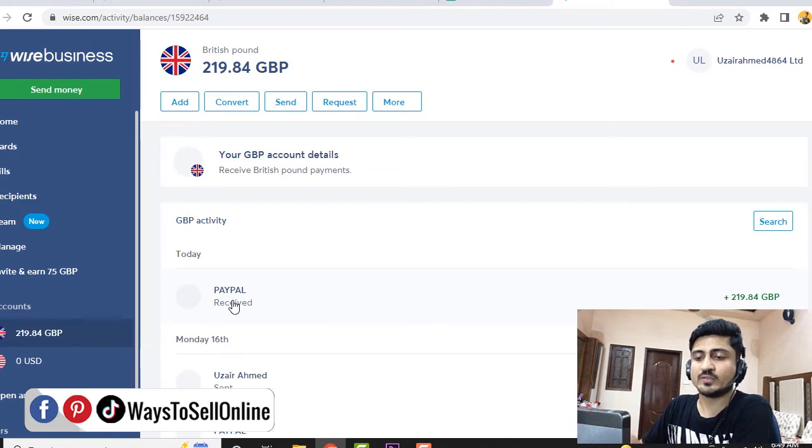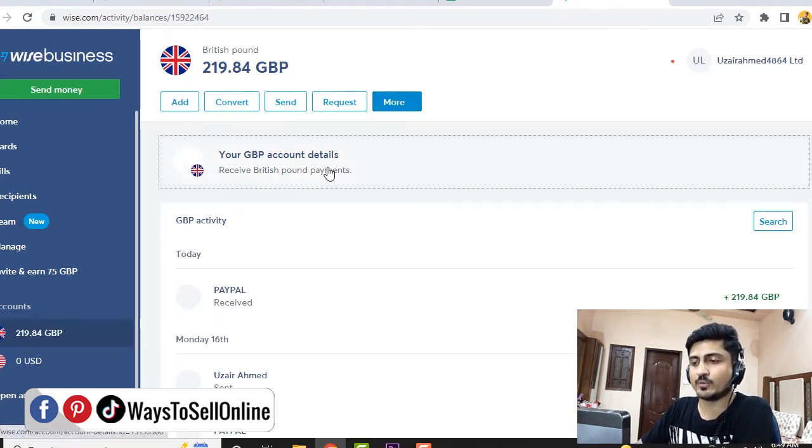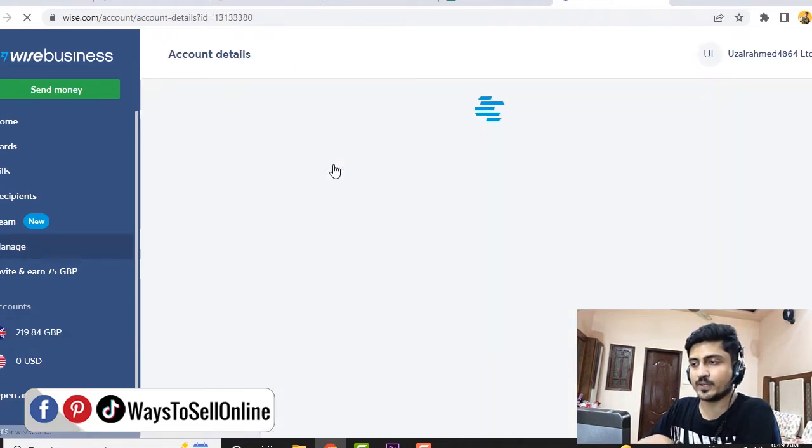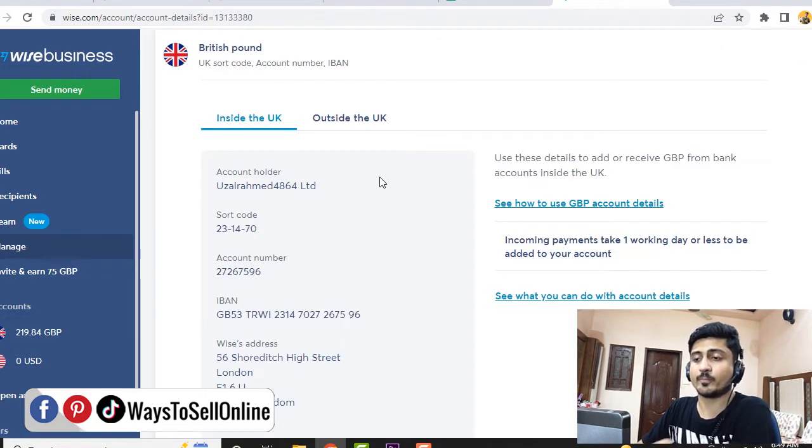If you want to receive payment from any client in the world and you want to get the payment in GBP, then while in your UK account, you need to click on your GBP account details. When you click on this, a drop down menu will open. Then you will be able to see the whole information of your bank account. You can see that this is my name, the account holder name. This is the sort code, this is the account number, this is the IBAN number, and this is the Wise address. These are the 4 things that you need to give to your client so they can transfer the money into your Transferwise account from any of their accounts, because these are the 4 things that any bank needs to receive money.